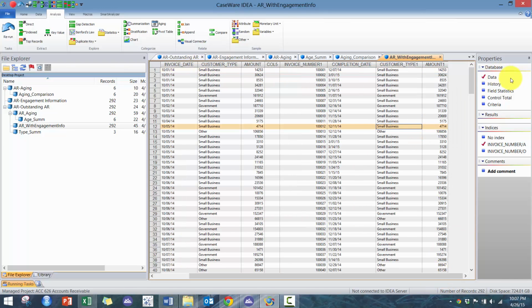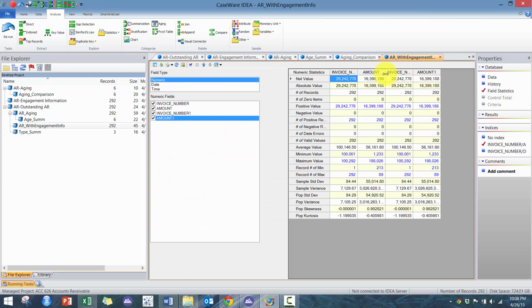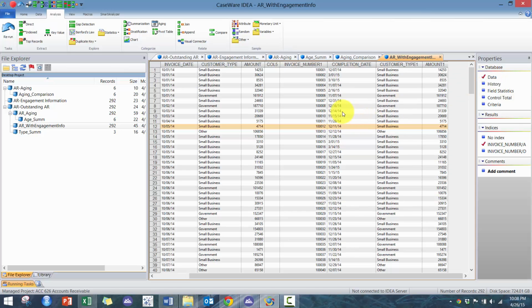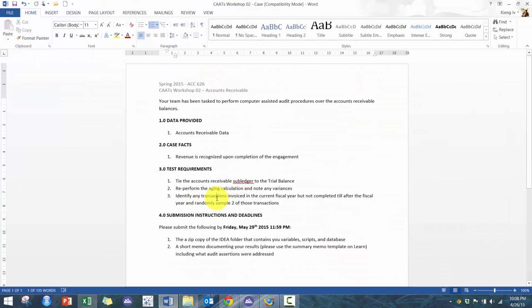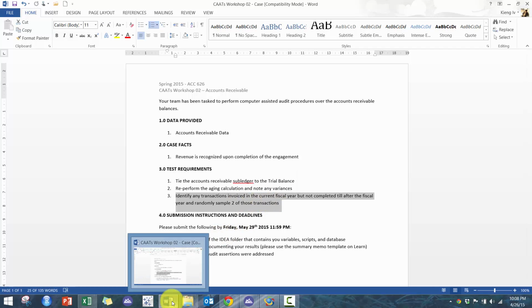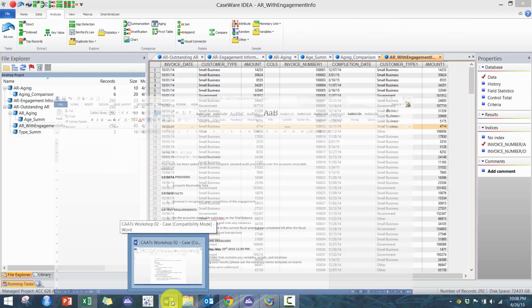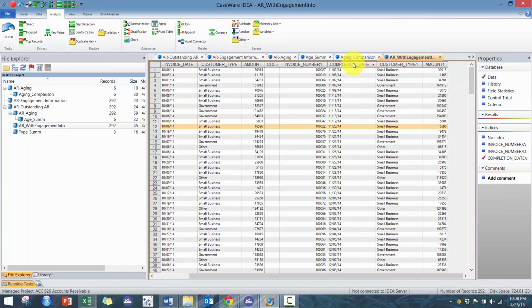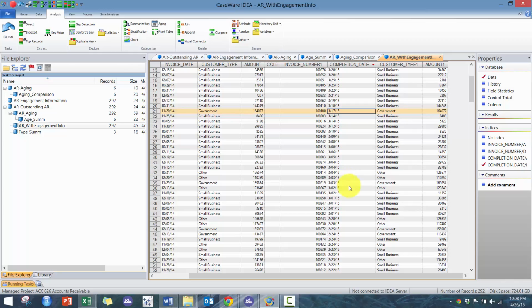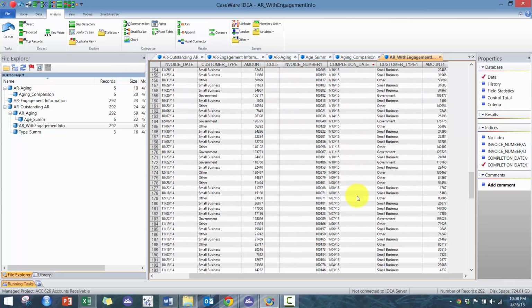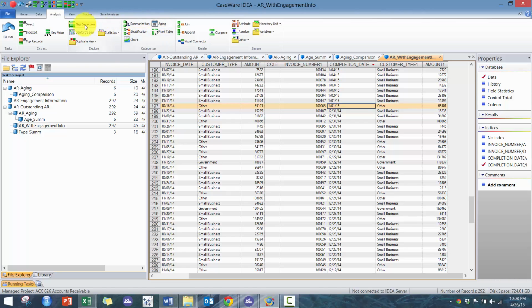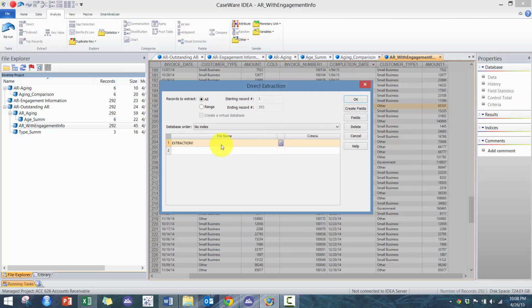And to quickly check to see whether or not we're missing any invoices, doesn't look like it. Good. We can actually run some field statistics on this table just to make sure the amounts appear the same, which they are. Perfect. So what we ultimately want to find out is, are there any transactions that were invoiced in the current fiscal year and reported, but not completed until 2015? And you'll see that there's likely quite a few here. So they were a bit aggressive in their calculations. So not a problem. We're going to extract that, and we're going to call this early recognition. Let's call it early rec.